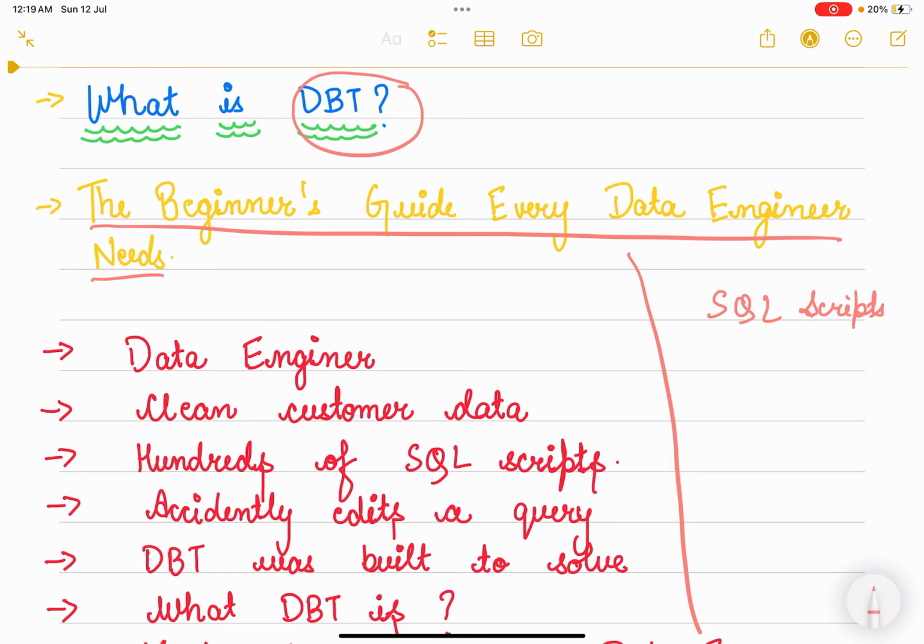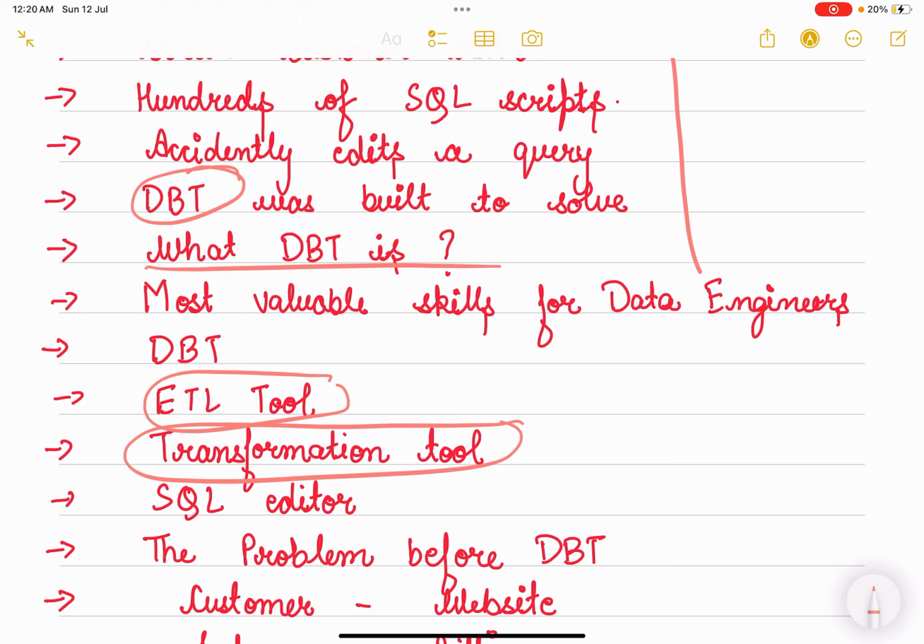If you have been learning SQL, Snowflake, BigQuery, Azure or data engineering, you have probably heard the term DBT. Some people call it an ETL tool, and others say it's a transformation tool. Some people even think it's just another SQL editor. So what is the truth? By the end of this video, you will have a clear answer.